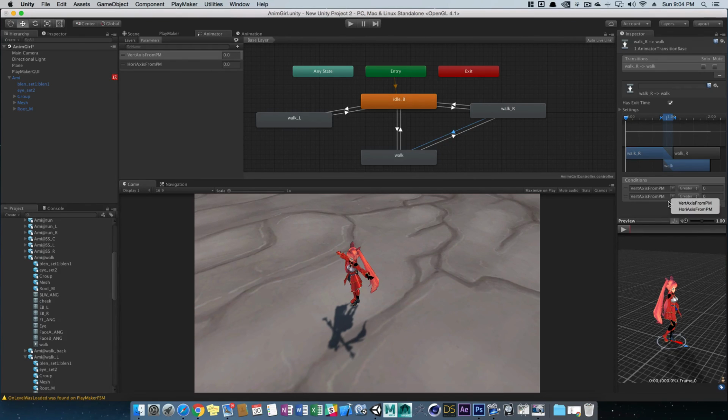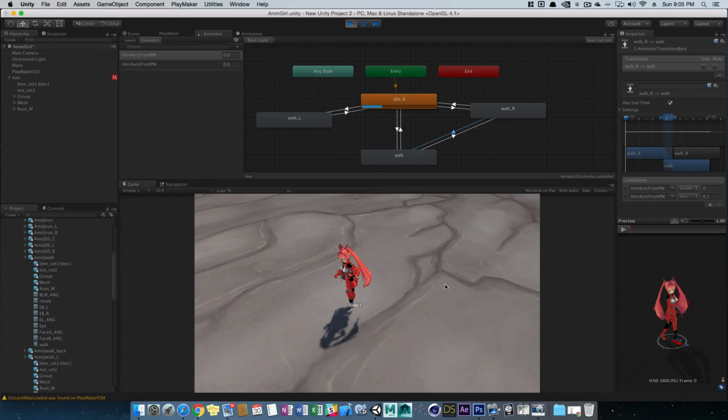But also, if the horizontal axis, I want to switch from going right to just going forward, I need to actually check the horizontal axis and make sure it's less than 0.1. So if I'm still pressing forward, but I'm no longer pressing the right key at the same time, then I need to switch to forward and only forward. Let's go ahead and give it a test.